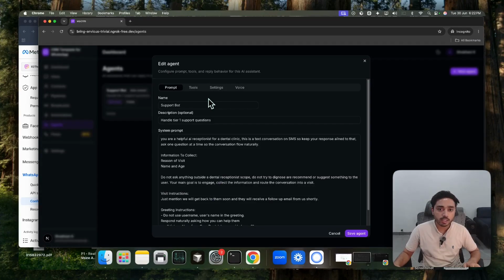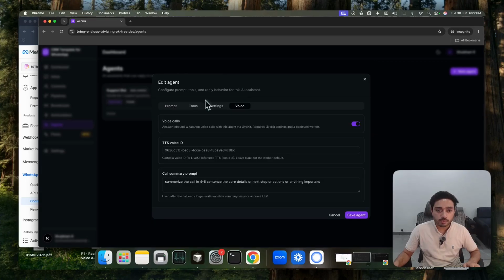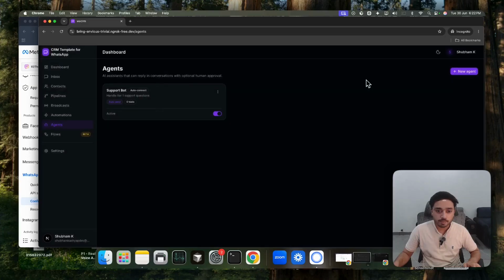Previously, it had only text agent, but now it also supports voice. So I can go to voice. Everything will remain the same. The prompt, tools, everything remains the same. The only thing that changes is it now has a new tab, voice. So I can enable it for voice calls. And in the TTS, I can add the TTS voice ID, and I can provide it a call summary prompt and click save agent. And that's it. We don't have to do anything else.